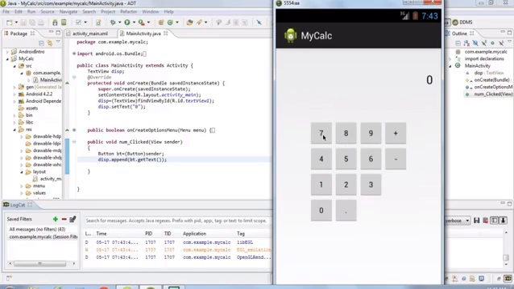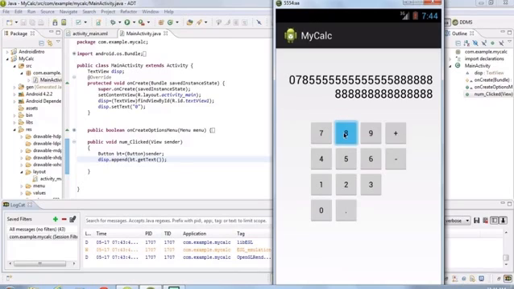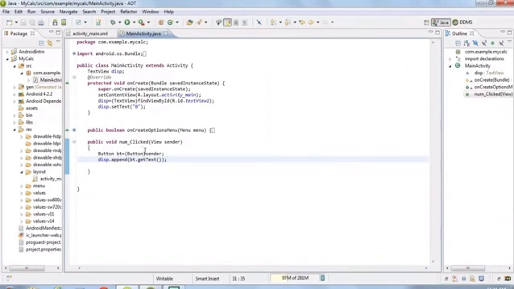Okay, I write 7, 8, 5, 5, 5, 5, 5, 5, 8, 8, 8, 8, 8, 8, 8, 8, 8. No, it goes to two lines, and it's just not nice. So I need to change it to some other thing. I want to prevent my user from adding lots of characters to the screen.